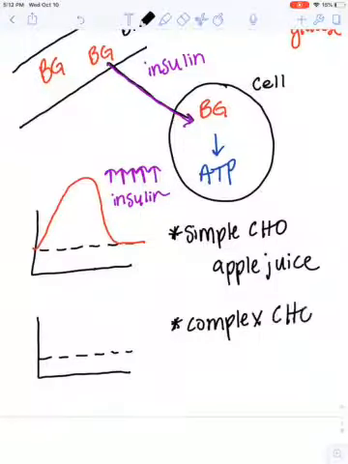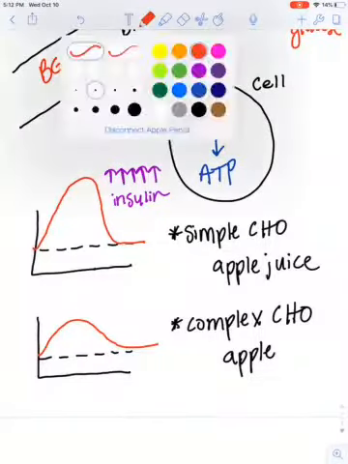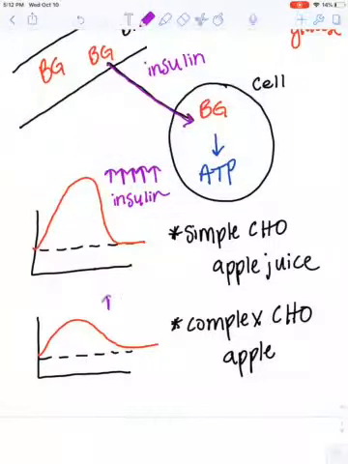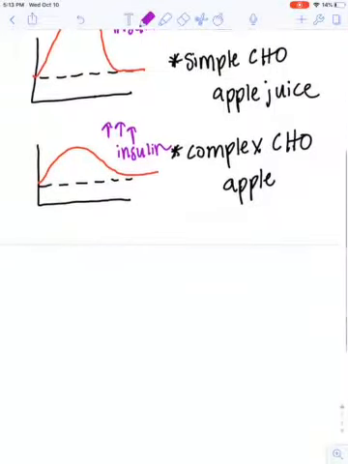Complex carbohydrates have fiber in them, so we can look at this example of a whole apple. This apple will have that fiber, so when we eat it, our blood sugars will increase and then come back down to normal. However, this does not require as much insulin, but it still requires some insulin because it is made of glucose, that apple, right?